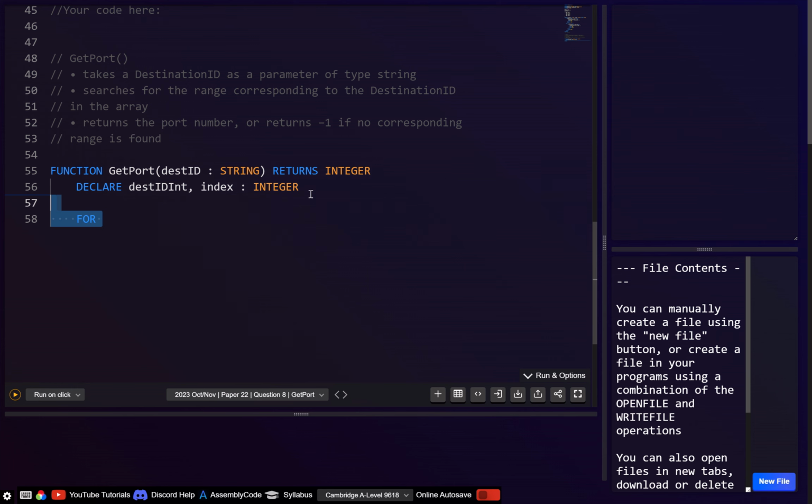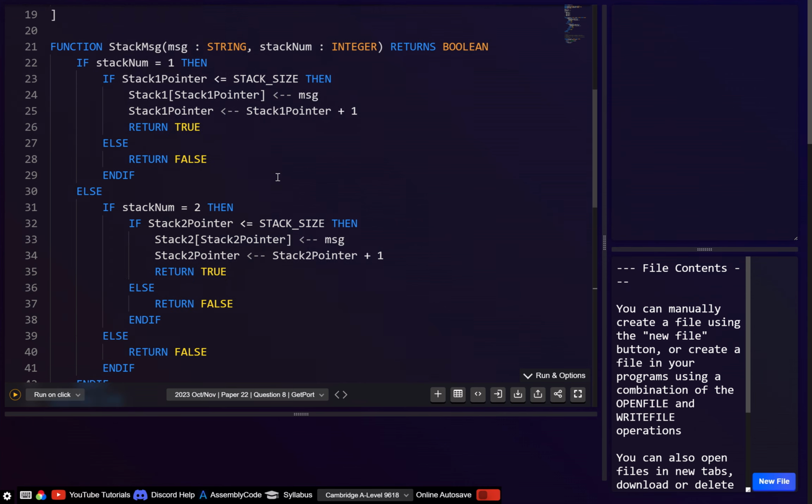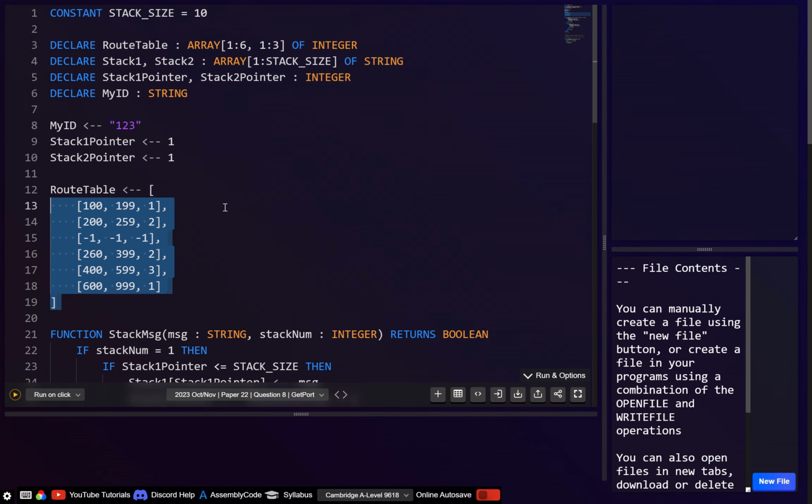First, let's convert this to an integer. That's going to be this dest ID int, and that's going to be string to num, which takes the destination ID. Now we can have a for loop. So let's go index, this will be 1 to 6, because it says there's six rows in the routing table. Then we want to check the root table, and if we go up, you can see the root table, I've already defined up here.